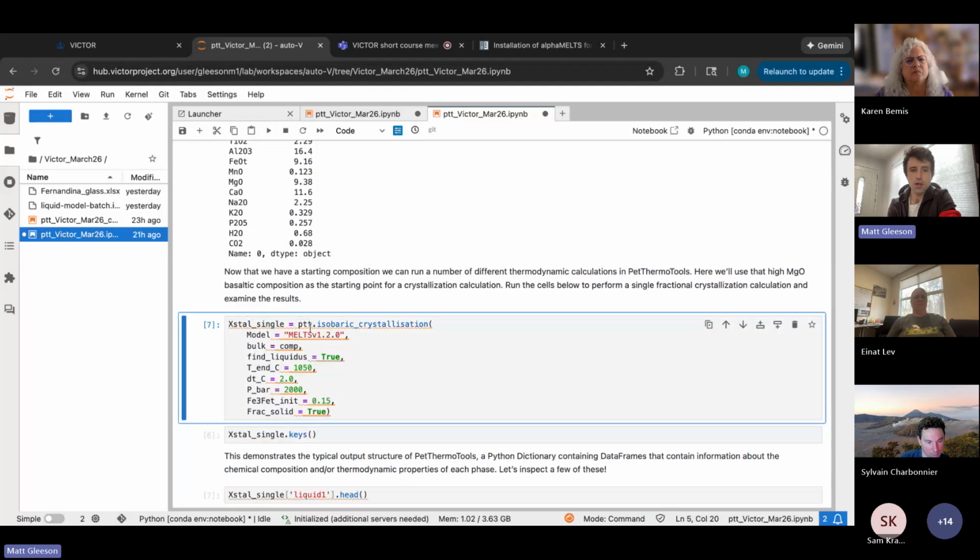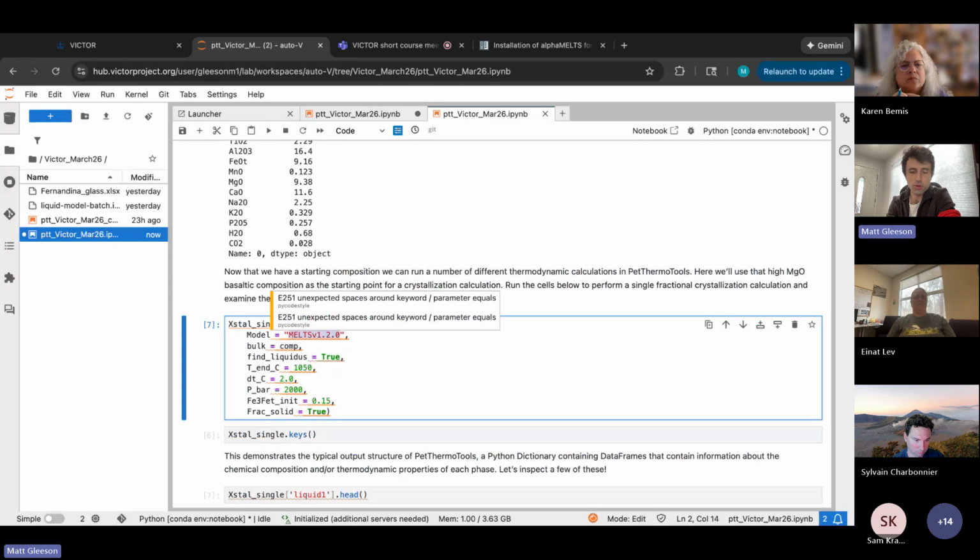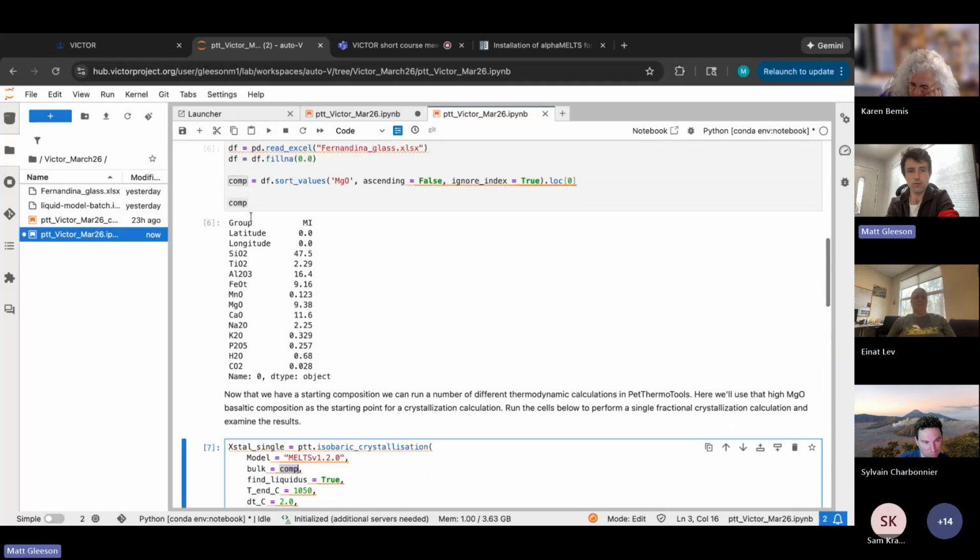So it's finished. We're saying, okay, we're going to call a variable crystal_single, and we're going to run isobaric crystallization. MELTS v1.2.0 refers to the rhyolite-MELTS version 1.2.0, which is the version which includes the most recent up-to-date mixed fluid solubility model, the H2O-CO2 solubility model that was released in 2015, I believe. We need to give it a bulk composition. This is the comp variable that we defined above.